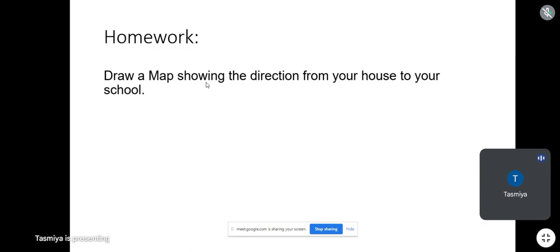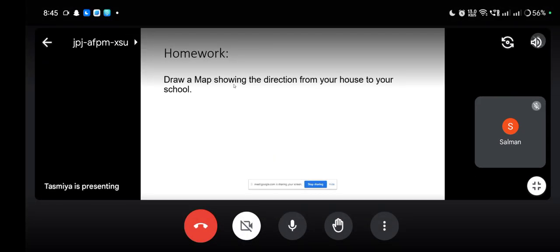Okay, so I want you all to draw a map from your house to your school. And it should be such that anyone can look at it and reach your school. It should be readable and very precise. Okay, have you understood the homework? Yes, teacher. Okay.